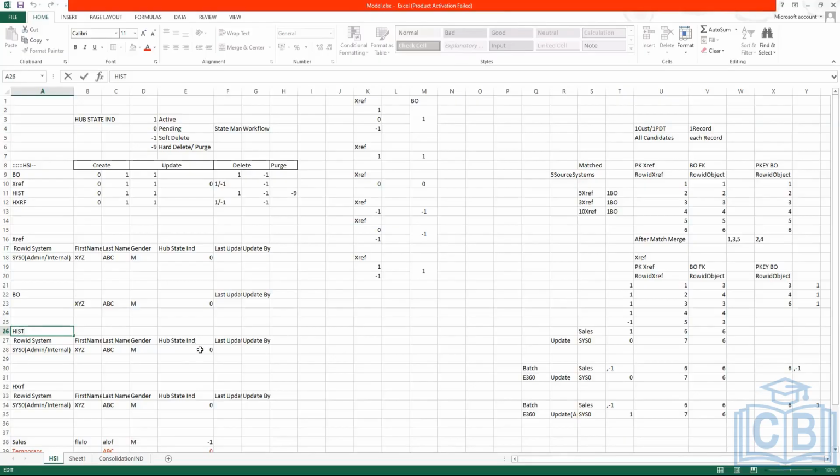All the changes which will happen in the pending state, in all the tables, will act as a CD type 1. It will override that attribute value and it will not be available anyway to see. This is what a create in pending or state management looks like.